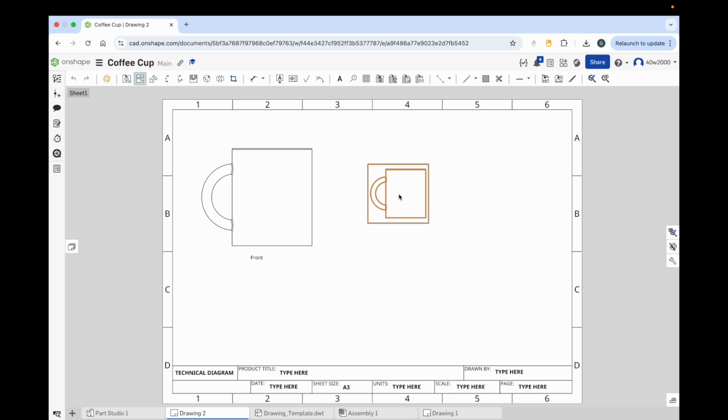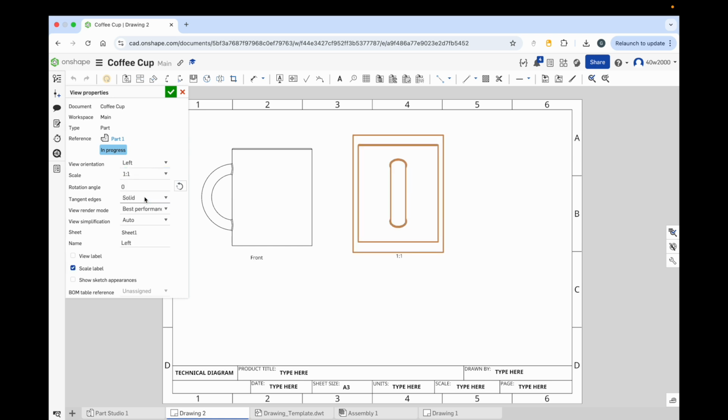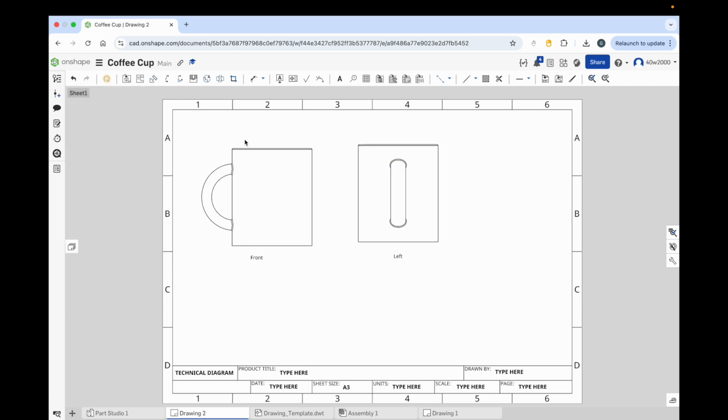And just like before, double click it to open up the view properties. I'm going to look at the right of this cup now. So that I'll make it the left so we can see the handle as if it's facing us, and change that to 1:1 scale as well. Put a check mark in view label and then deselect the scale label. And if you're happy with that, click the green check mark and make some small adjustments to its positioning if you're not happy with the way it looks.